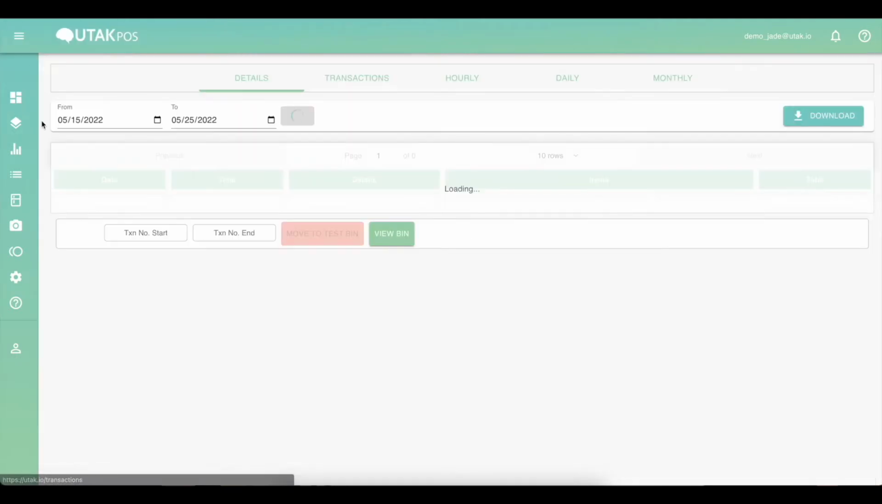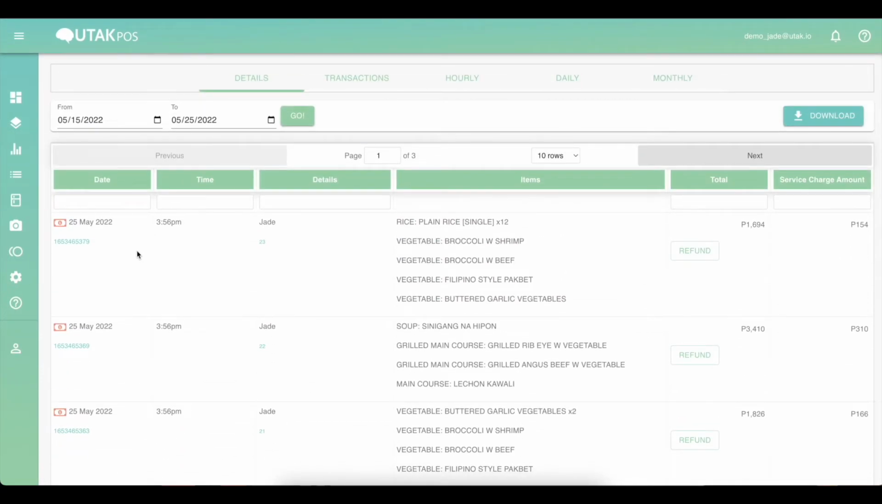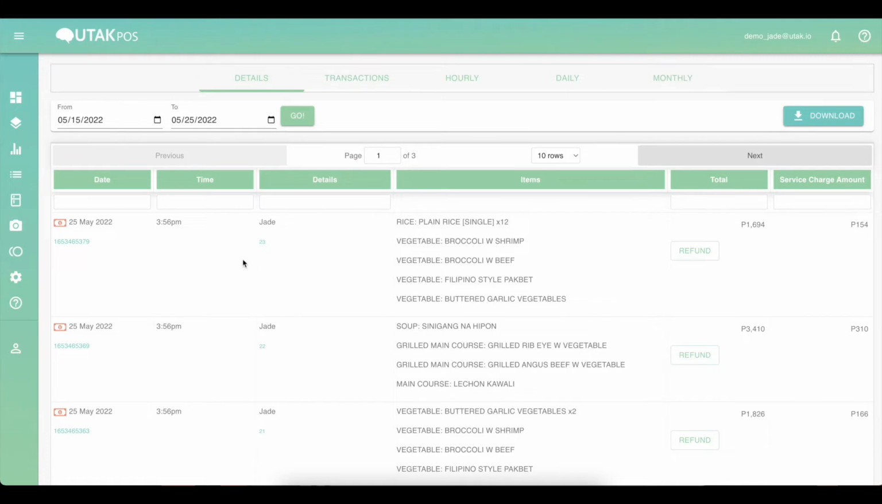You will see a list of all the sales synced from the POS tablet. Remember that if the tablet is offline, your back office will not update with the latest sales. In this section, you will see 5 different submenus. We'll focus on the Details submenu first. This tab generates the most detailed report in the system.